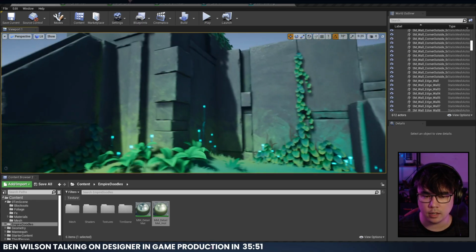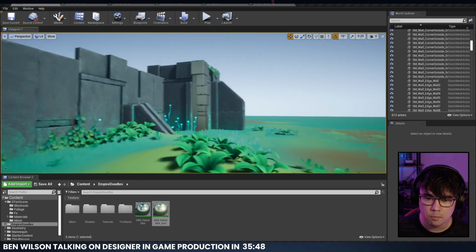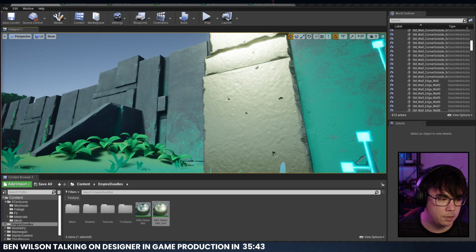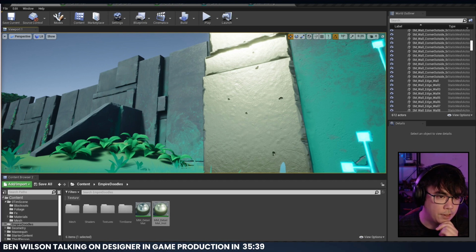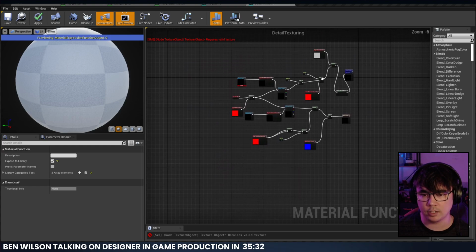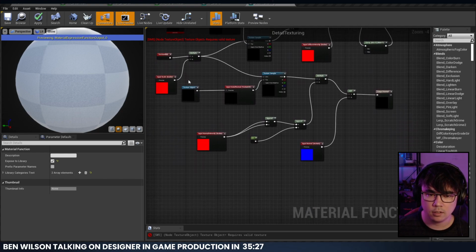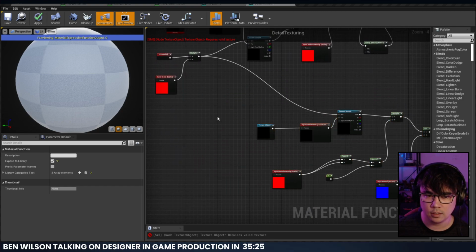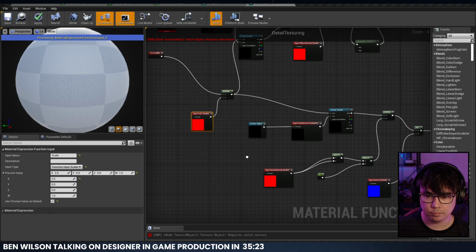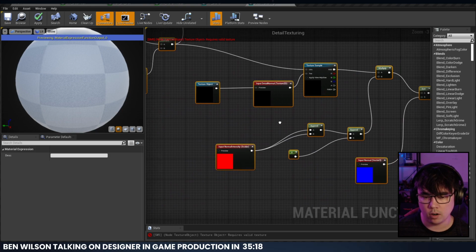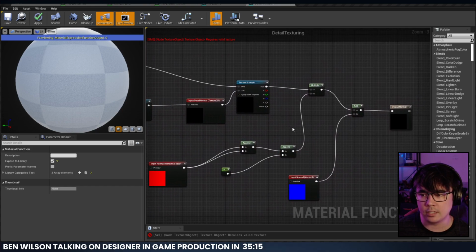It's important, I think. But yeah, so that's essentially detail normals. Let me make sure I don't have anything else in here on my notes. Epic made it really easy now with this detail texturing node, and you can go in and dissect it yourself. This chunk here is what you had to do before to get your detail normals to work.